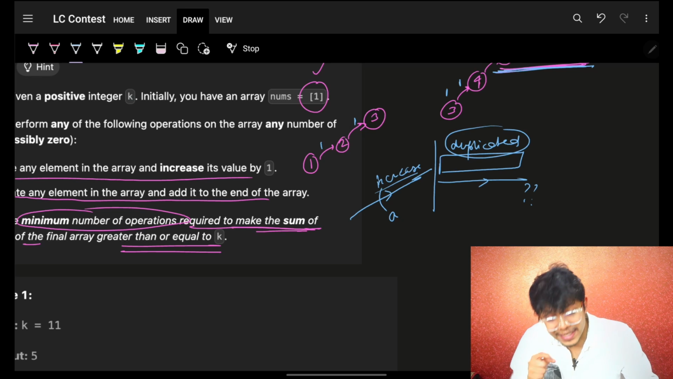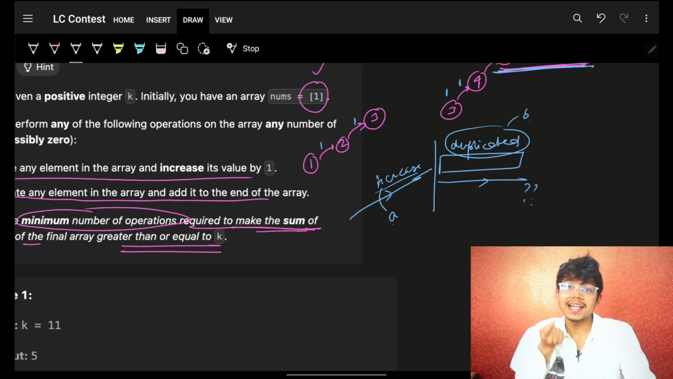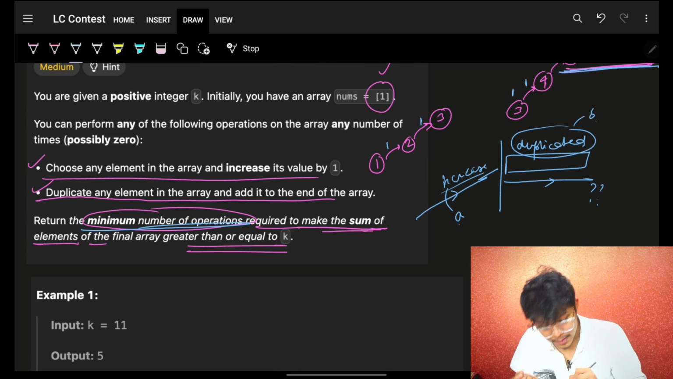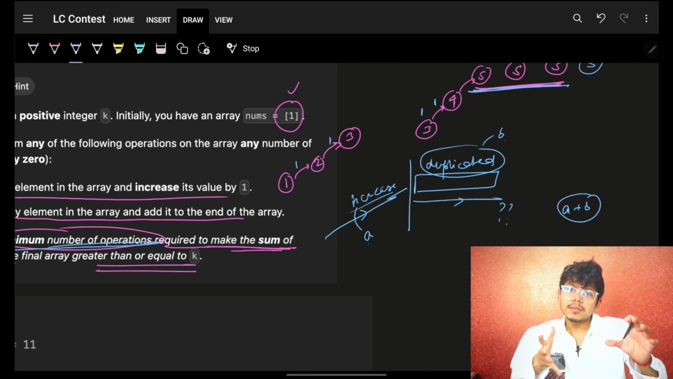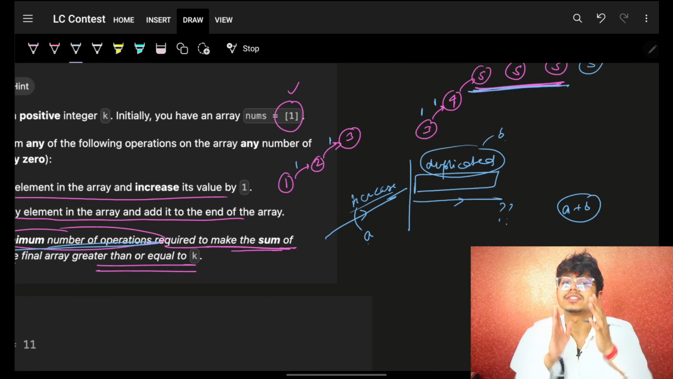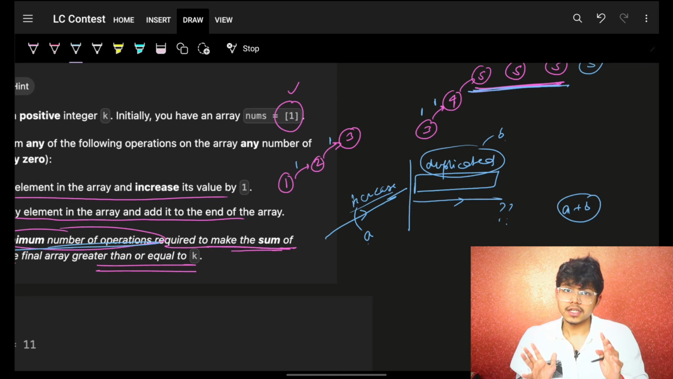The number of duplicates which you will do, I'll name that B. Now, increasing is one operation, duplicating is another operation. So your final number of operations required will be A plus B. That's just the term I'm using right now, so as to tell you how things can go about.